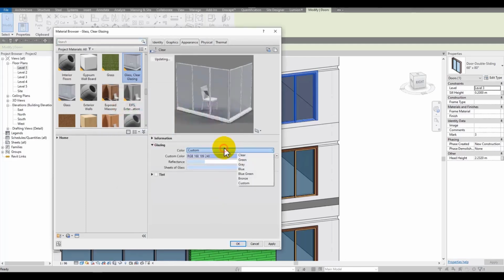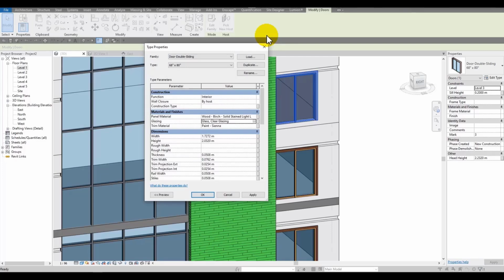Now I decrease this and change it to clear or blue, and that's it. Everything about the material of the glass. When I click on OK, the material of these windows will be changed. Here, OK.